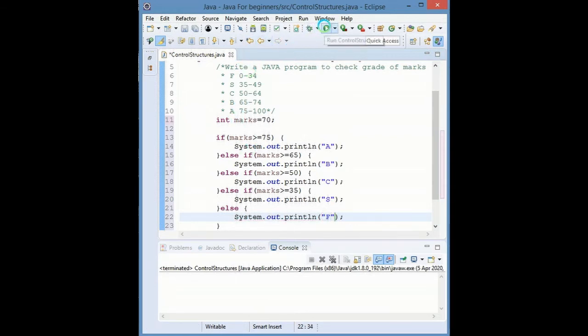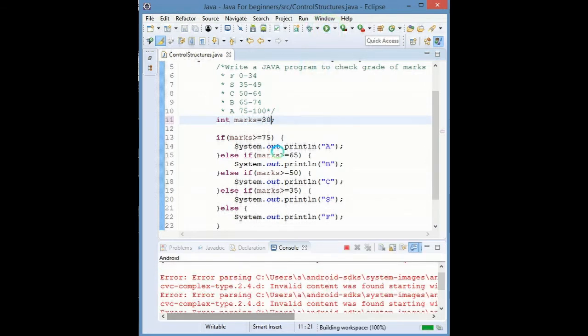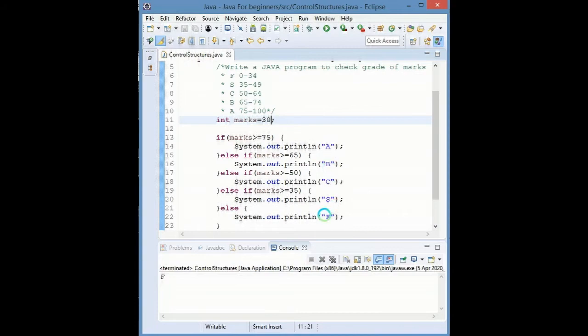Let's run the program using marks as 70. The first condition is false there. The program moves to the second condition, it is true, so it prints B, and it will not move to the next condition. I'll change the value to 35. The first, second, and third conditions are false, the fourth one is true, therefore it prints S. If the value is 30, all conditions are false, so it prints F.